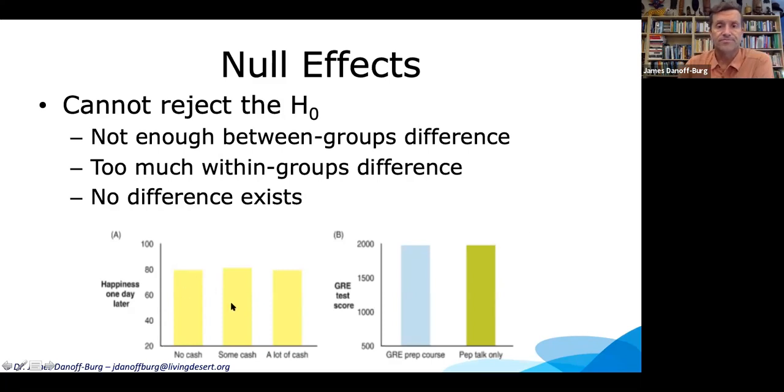So in this one, this is the first one, not enough between-group differences. So we take the average happiness a day later after people get some cash, or I'm sorry, no cash, some cash, a few bills, or a whole bunch of cash. And we find that 1 day later, the same number of people across all 3 groups report the same level of happiness.